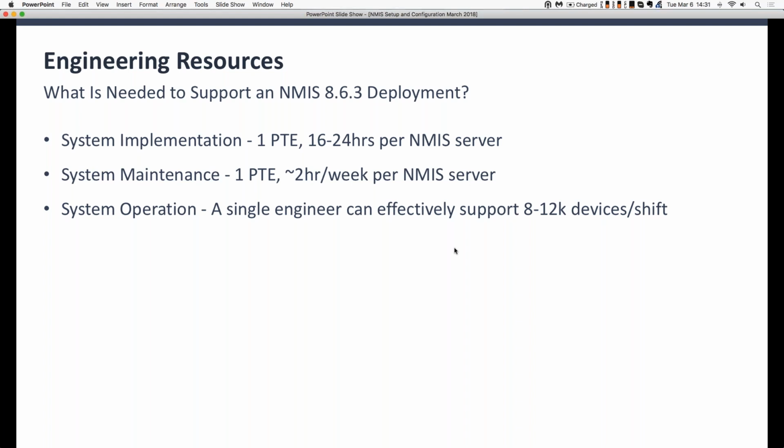Right, and give that some thought. We're going to talk for a minute about how many devices an individual server can support. But if you're looking at 12,000 devices, you might be looking at 3 or 4 NMIS servers. So an individual engineer can monitor all of that information, manage all of that information because of the way the system's designed and the way the system generates alerts.